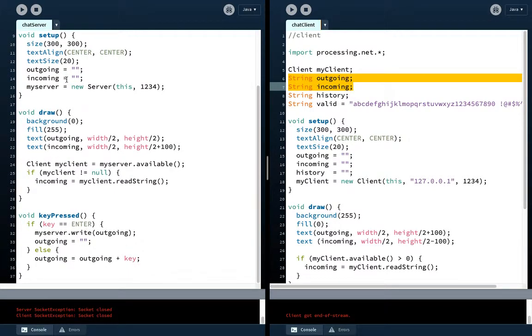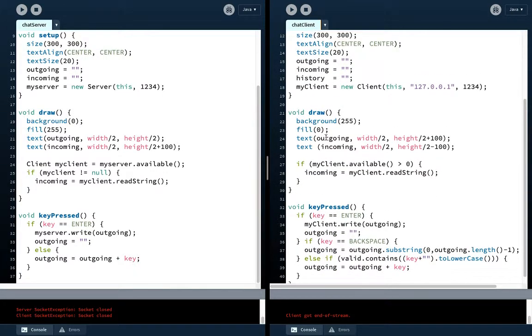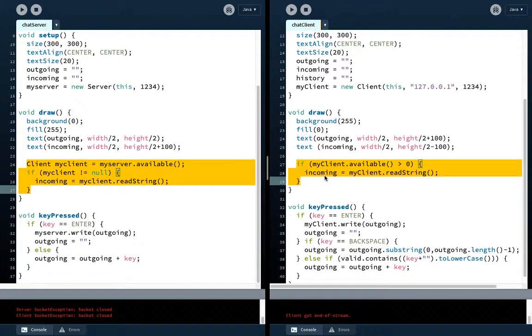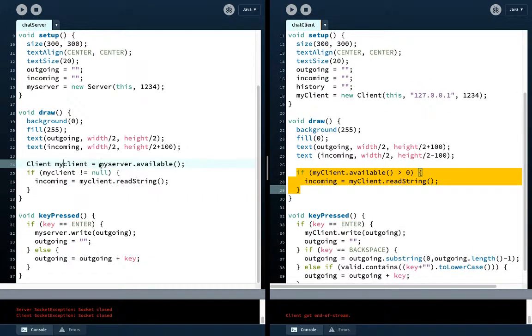So if we go down to the draw function, we'll see that they, again, look pretty similar. Here I'm just showing what the incoming and outgoing strings are on either one. And then here's how I'm listening for incoming connections. On the server side, we check to see if there's an available client that wants to give us a message. We can fetch that client with the available method, which returns the first available client. You might have many clients that are available, so this just returns one per frame, or one per 60th of a second approximately. So if you have a whole bunch of people sending you messages, you won't get them all at once, but that works out just fine.